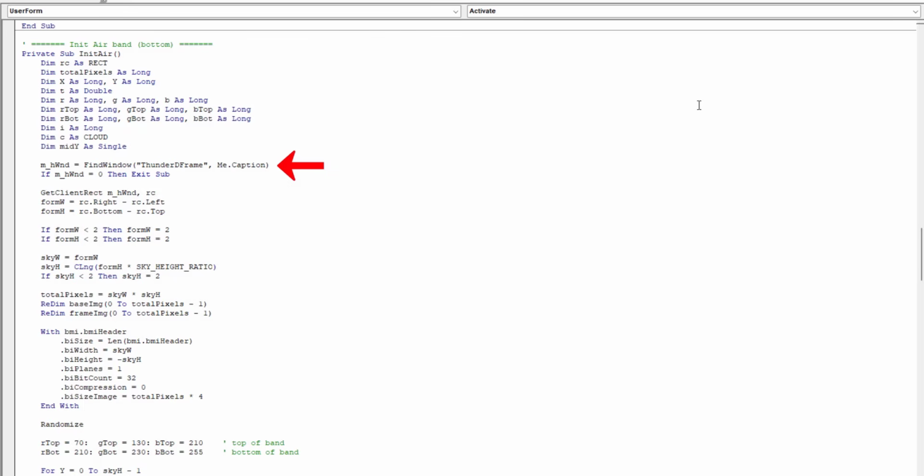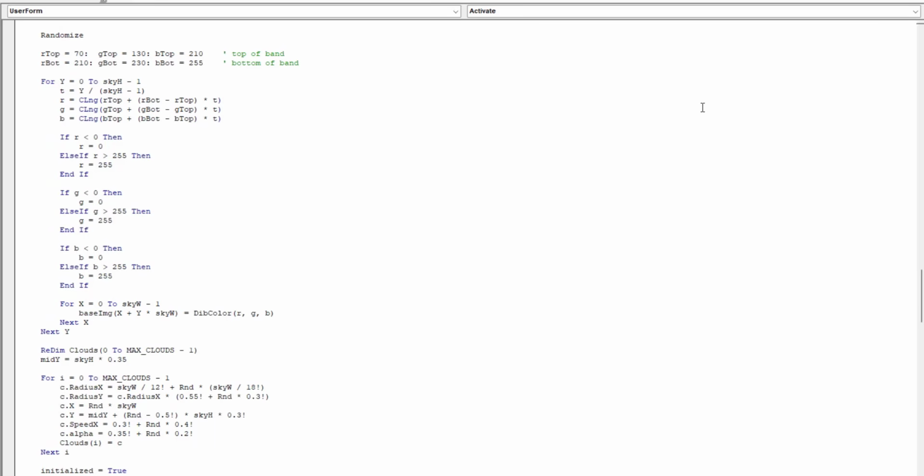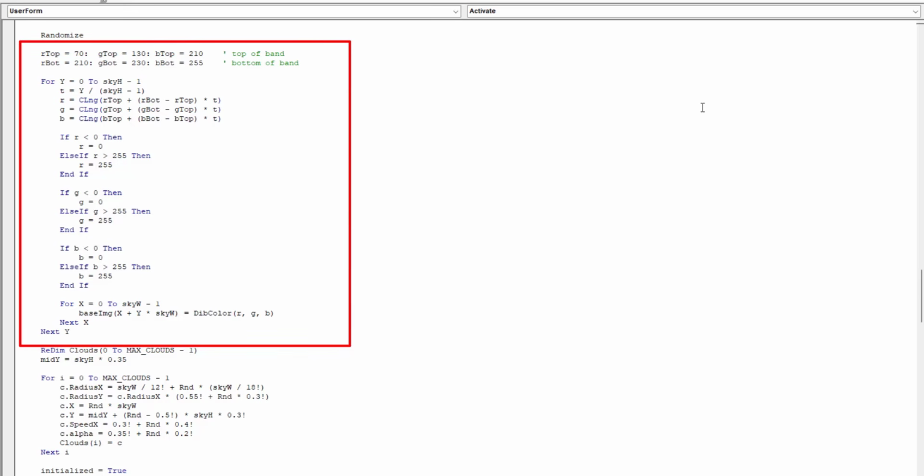At the start of init Air, we find the form handle and get its size in pixels. Then we calculate sky edge as 40% of the form height. Because this bottom band is what we are animating. Then we allocate our pixel arrays base IMG, which will store the background sky gradient, and frame IMG, which will be used for each animation frame. Then we fill in the BMI header, so stretch DI bits understands the format of our pixel buffer. Now we build the sky background. You will see the top and bottom colors and a loop that fills every pixel row by row.